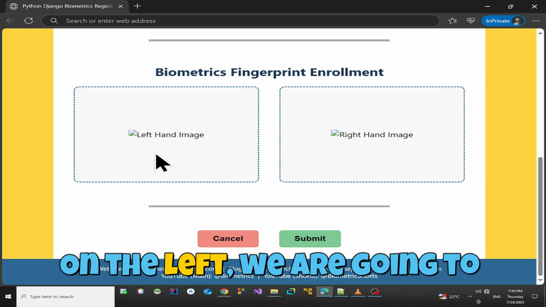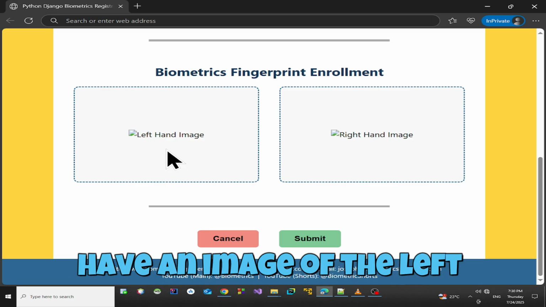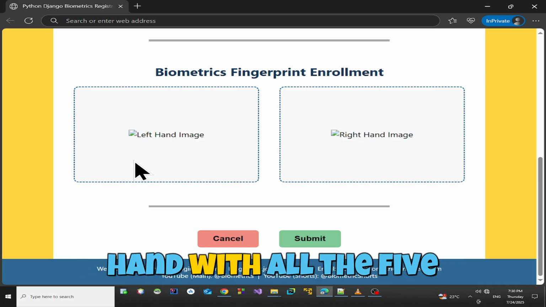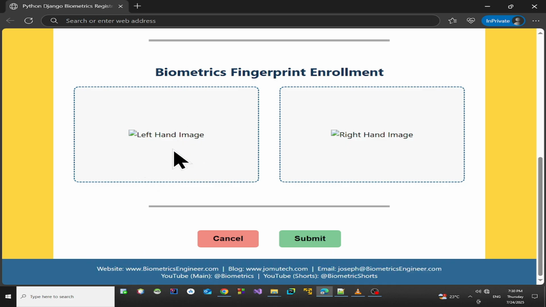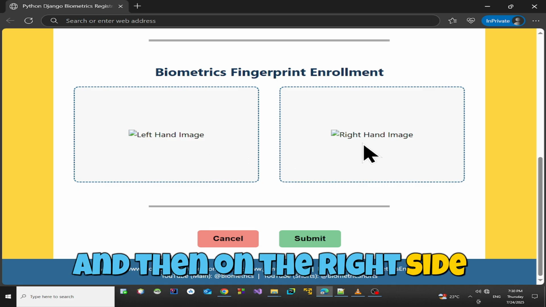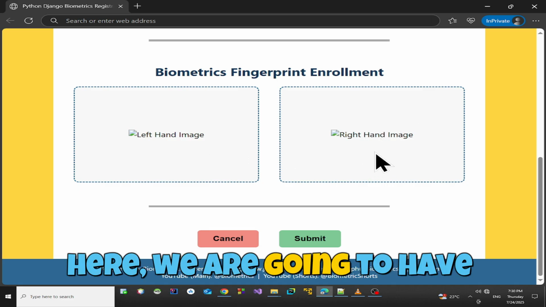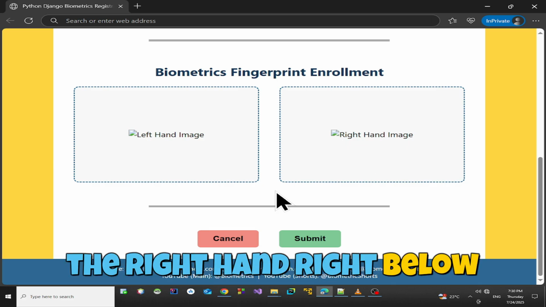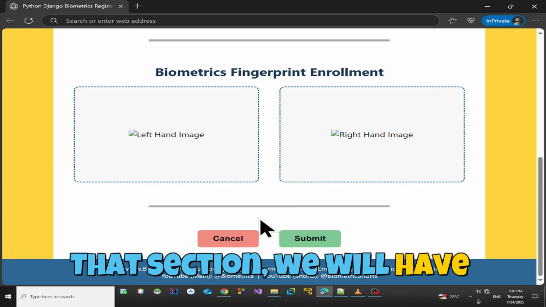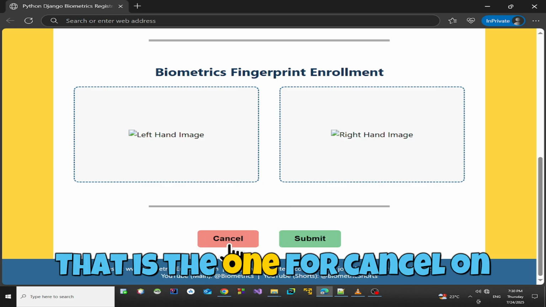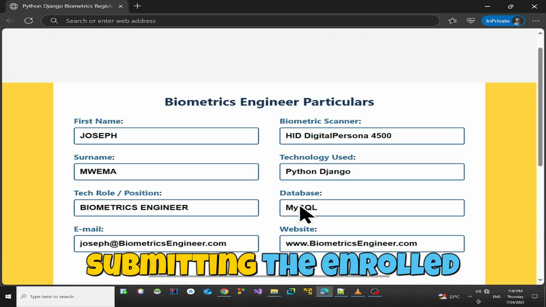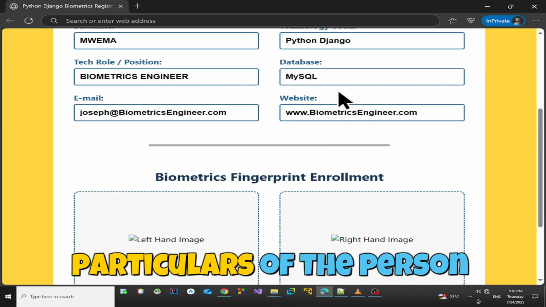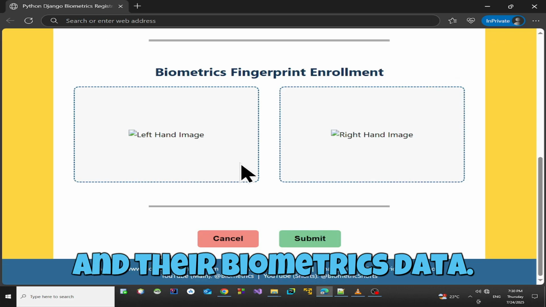On the left, we are going to have an image of the left hand with all the 5 fingers displayed there from the left hand. And then on the right side, here, we are going to have the right hand. Right below that section, we will have these 2 buttons here. That is the one for cancel on the left and the one for submitting the enrolled particulars of the person and their biometrics data.